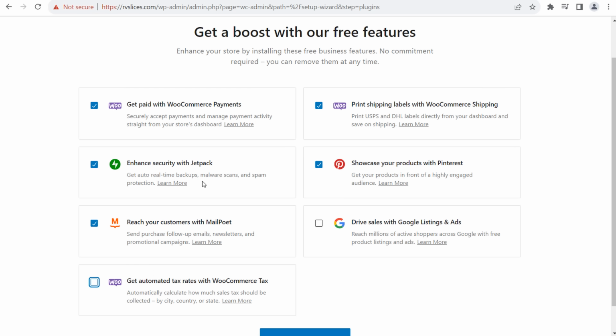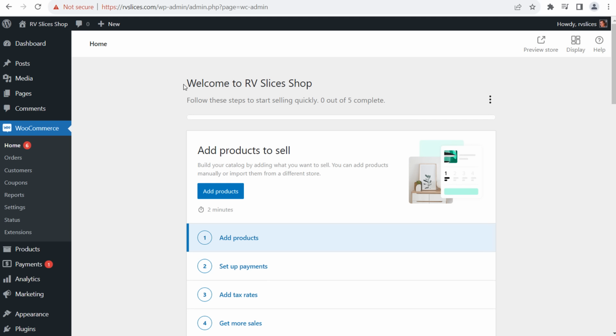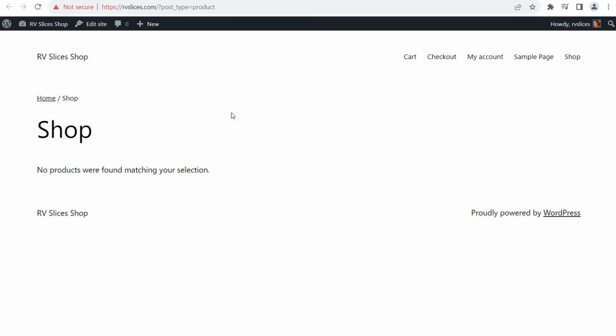Enhance security with Jetpack. So that's one thing that we could do. Reach your customers. We'll just keep the Pinterest option. I'm not even going to do Jetpack right now. We'll just keep Pinterest and click on continue. Okay, it's going to say welcome to the RV Slices shop. So now we have a shop set up on our website. If we click on preview store here, at this point, this is what our website looks like.